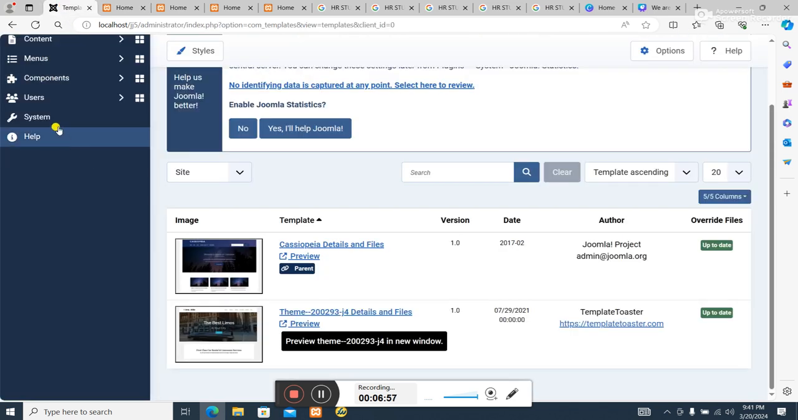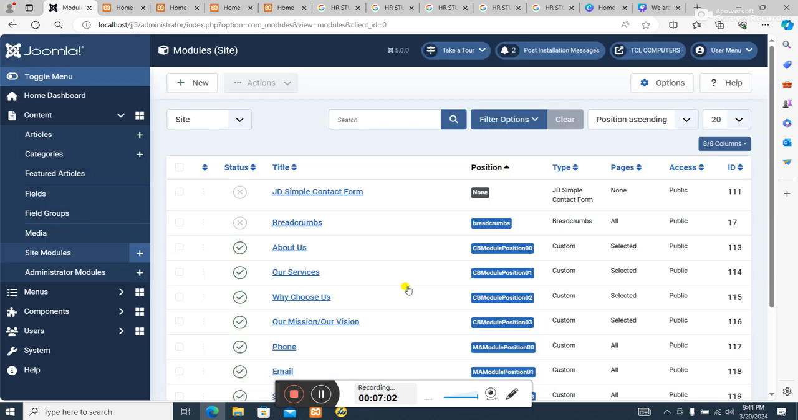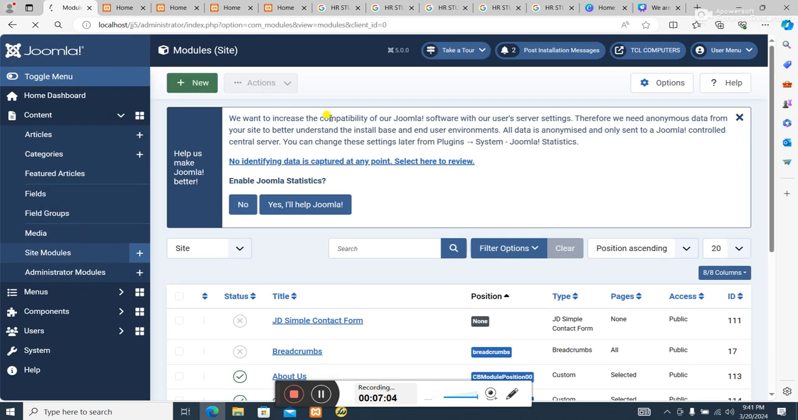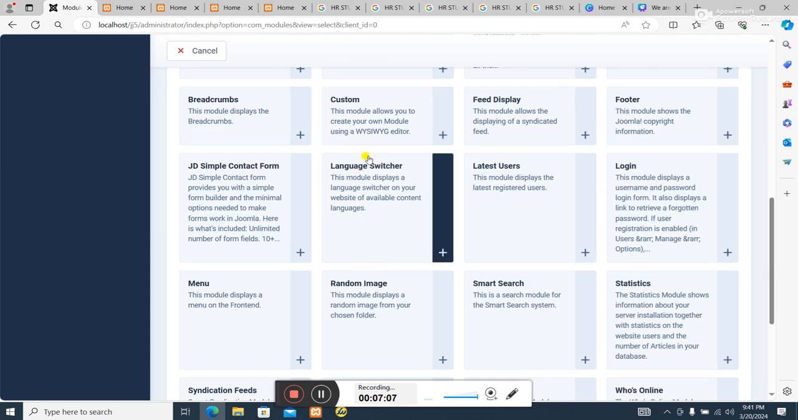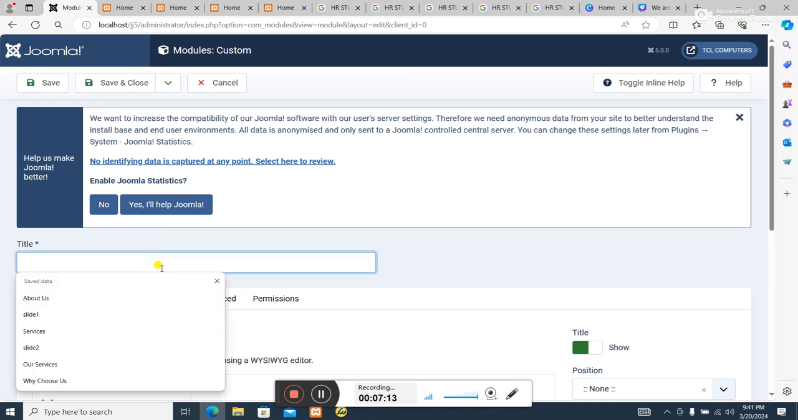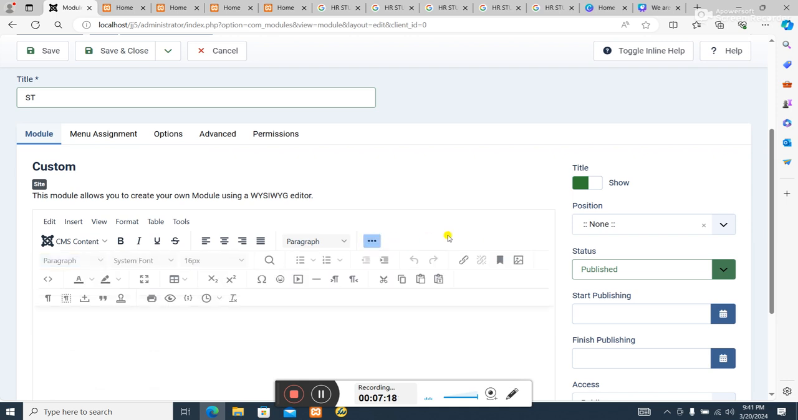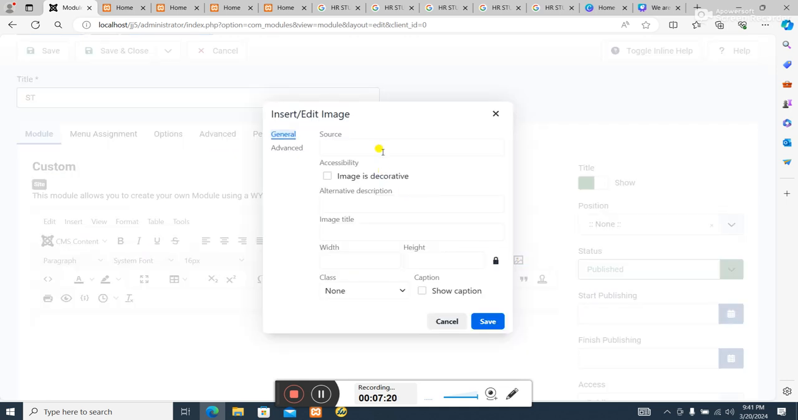So I'll now go down, click on Systems, then I'll click on Site Modules. Again, I'll click on New. So here I'll click Custom Module. So I'll call it Student ST. Here I'm going to bring in my Annie. So this is going to be images/Annie.gif. Once that is right, the system fixes the link for me.